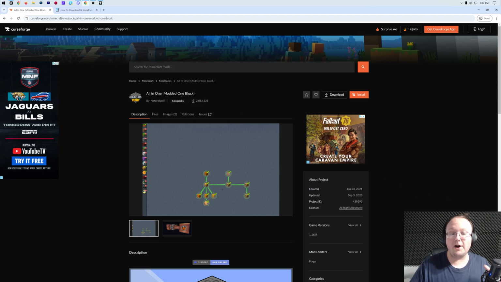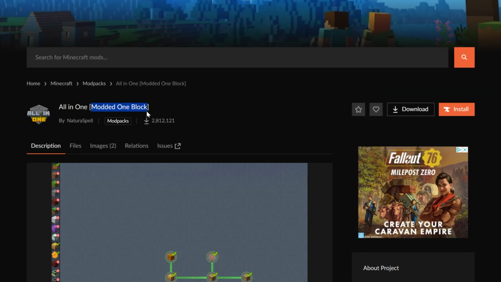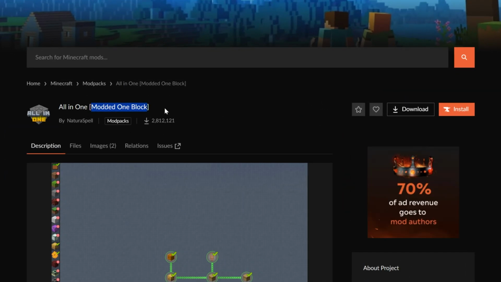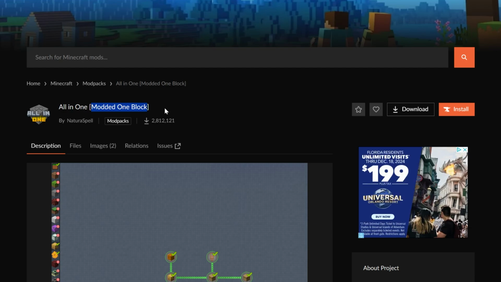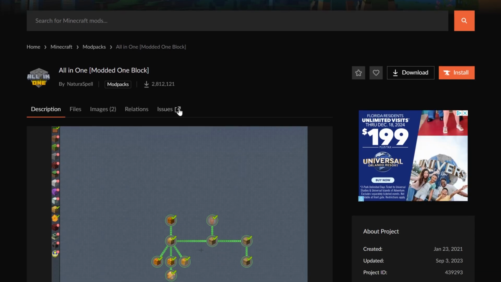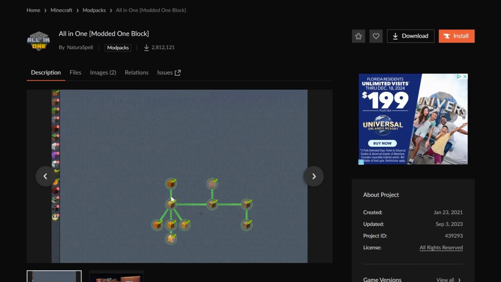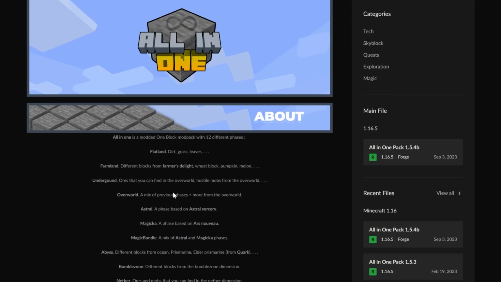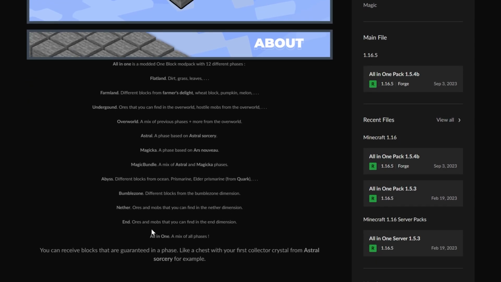You want to play the all-in-one modded One Block mod pack. One Block is one of the most popular Minecraft maps, and with the all-in-one mod pack, you will actually be able to play One Block with mods. It adds in an entire progression tree with all sorts of different stuff, such as flatland, farmland, underground. You'll go through all of these different areas or types of island, if you will, all the way to the end there.